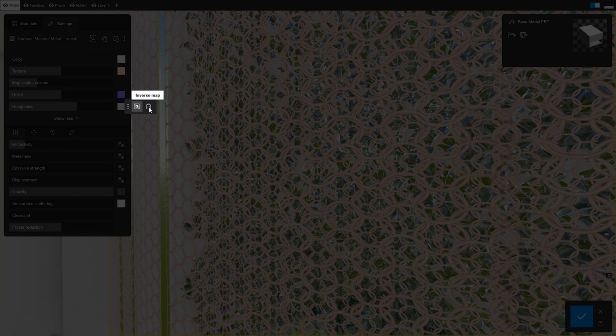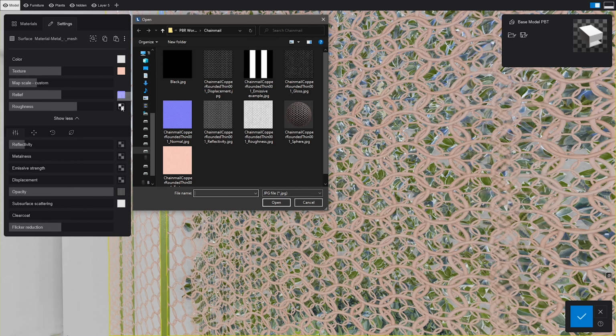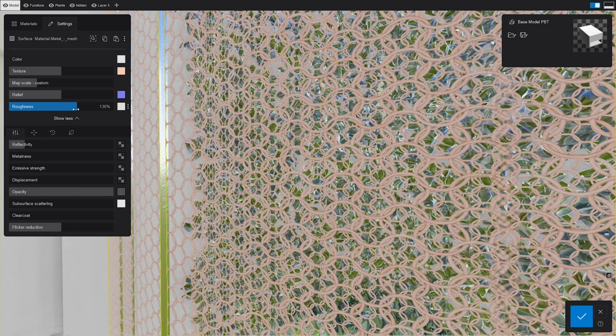The two maps are opposites to each other, and if you have one of them, to get the other one, a quick color invert will do the job. You can use the built-in button or Photoshop. Loading this map will tell Lumion which areas of the material are rougher and which are smoother.